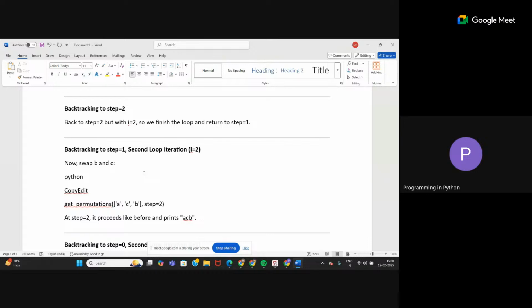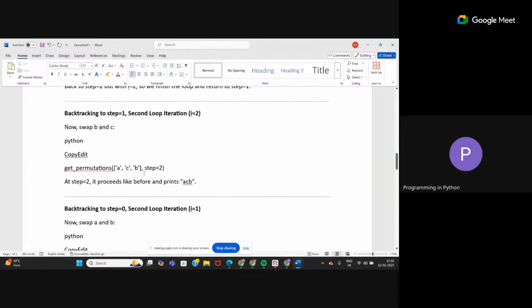So which two elements will I swap? What is the first element? That is not the 0th element. The first element in my list is what? B. A, B, C is my word copy list. So the index 1 is what? B. Index 2 is C. So I will swap these two indices. So it will become ACB. Okay. And it will proceed like that.